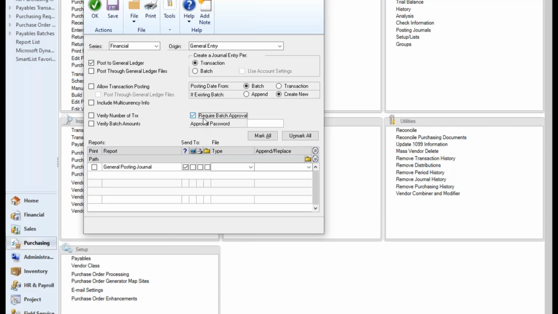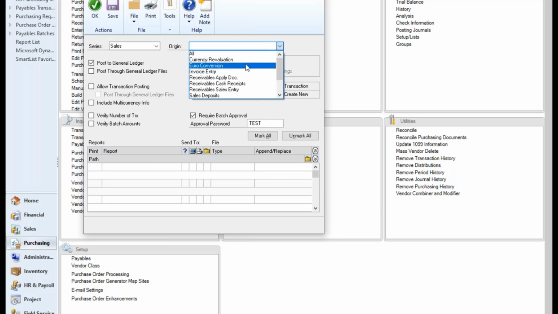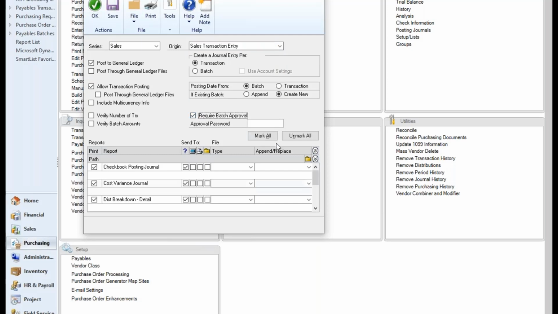You can also require a batch approval, which will make people have to have their batches reviewed by their supervisor or by their person who is supposed to be reviewing before it's posted. It's a nice free feature that's always in GP that you can use on any of the areas. So if we look at sales transaction entry, you can also require a batch approval here also. So it is something that if you are trying to work on your internal controls, you can require batch approval, and it's already built into GP.